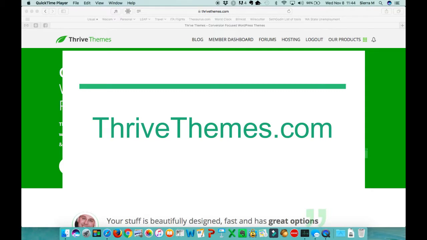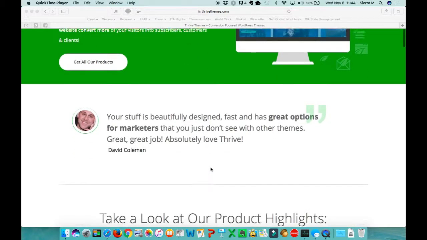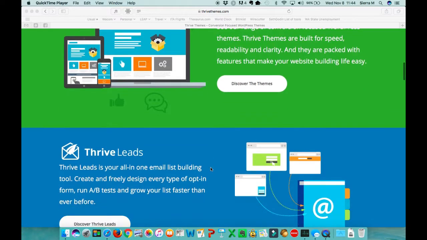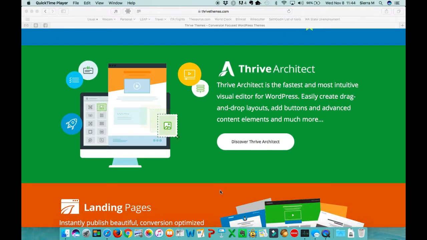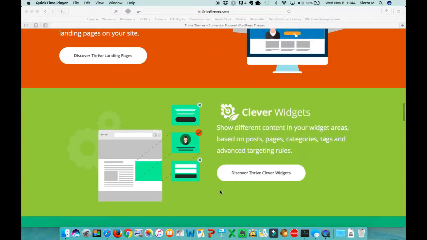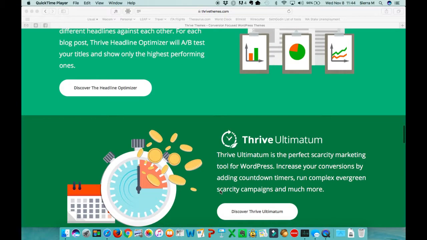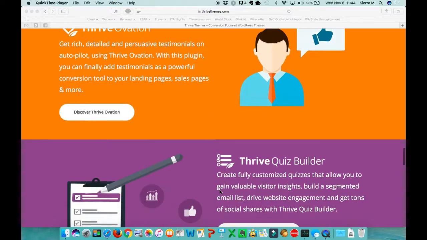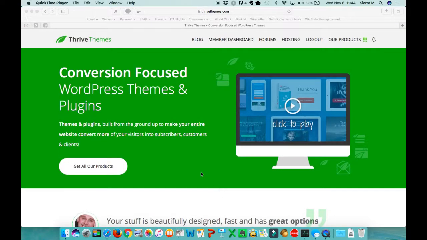Now we're on the Thrive Themes website, because I wanted to show you a little bit what you get when you buy Thrive Themes. So yes, you get themes, but in addition to the themes, there's a lot of other things like Thrive Leads, Thrive Architect, which I just went over, landing page templates, which are really, really easy to use, widgets, headline optimizer, which allows quick A/B testing. So there's a lot of different things that you get when you're buying Thrive as a whole, which I did and I think is a great deal.